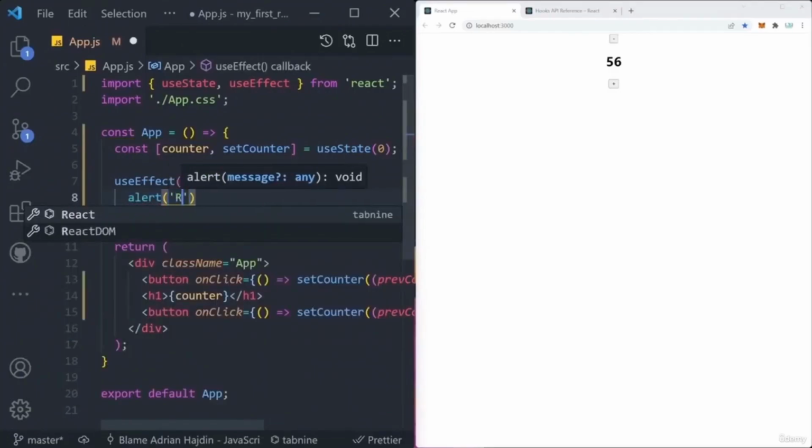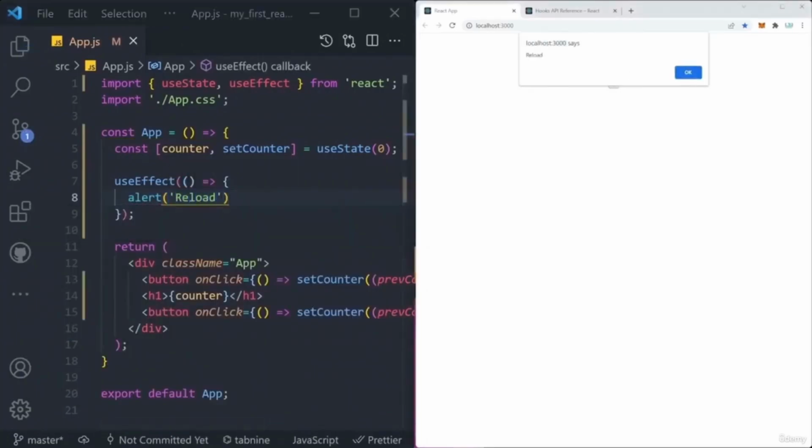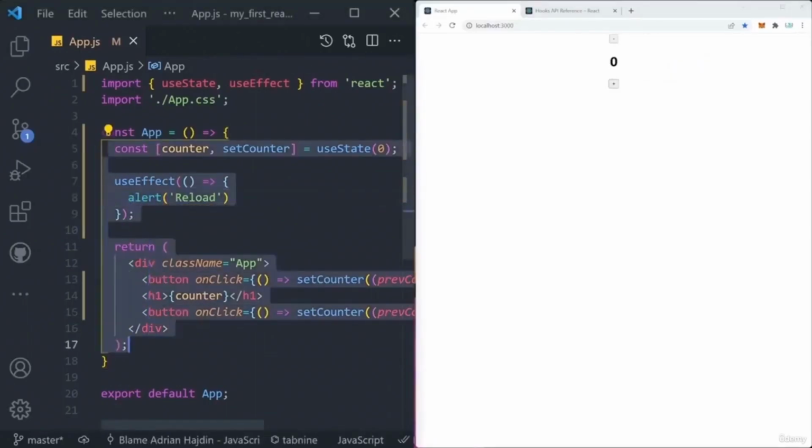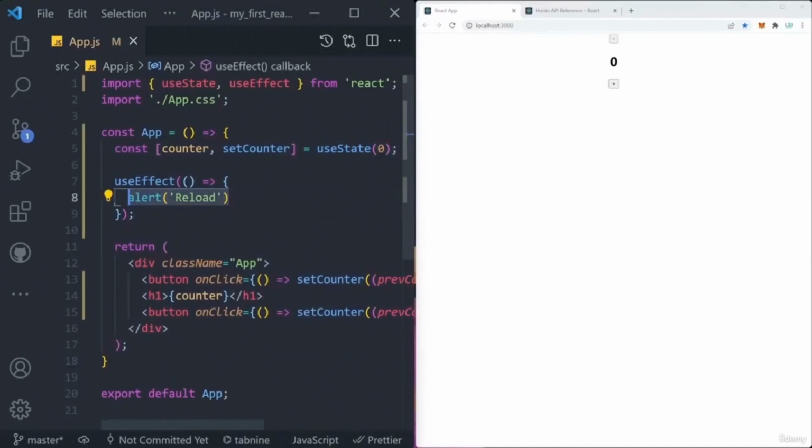So let's say reload. There we go. I saved it and I get an alert that says reload. If I reload the page one more time, it's going to happen again because this code happens as soon as this component renders. So using this useEffect and knowing that this is going to happen at the start, how would you change our counter, our state, to be 100 as soon as the page loads?